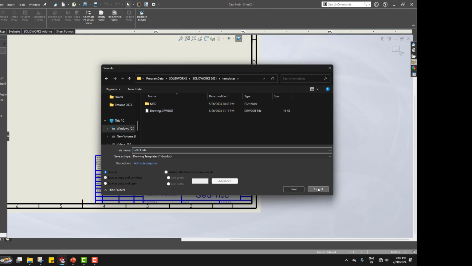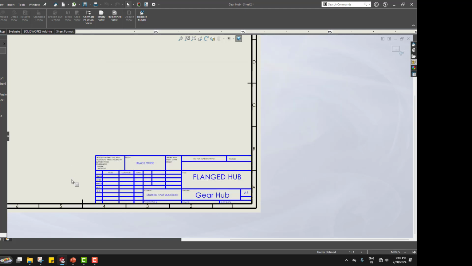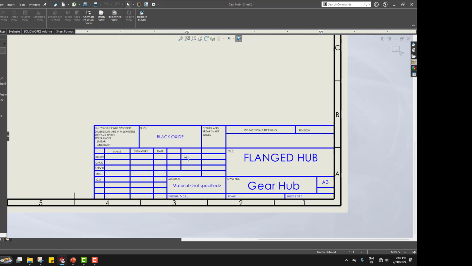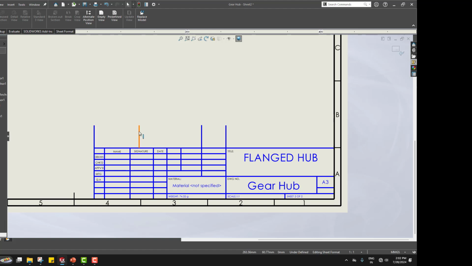So yeah, once you modify this one as per your need, let's say I don't want all these things on the top, I do want these, the name, signature, date and all. So you can specify, you can just delete this, and let me just show you how to do that. Just delete these. So the complete row is getting deleted there.